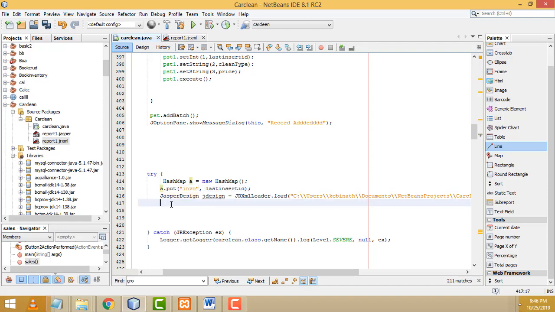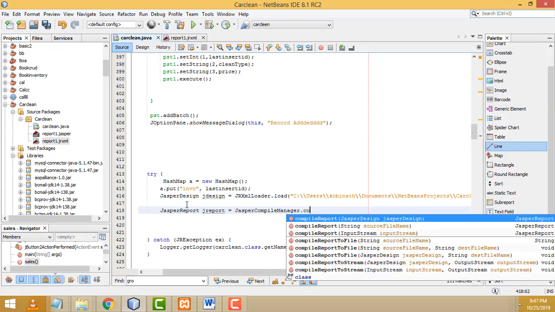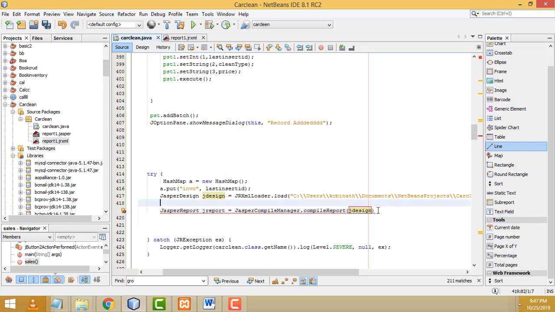Right, Jasper. After that, simply write the Jasper report: JasperReport report equals JasperCompileManager dot compileReport. You have to write this one, JDesign, here. So write JDesign here.